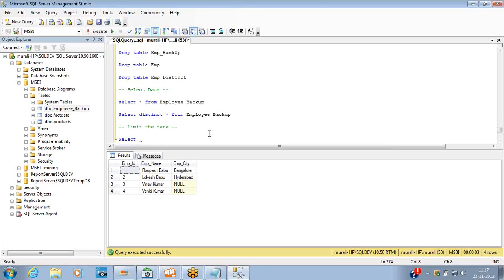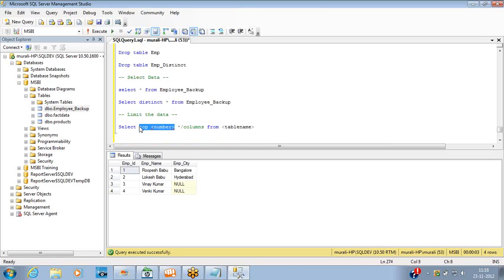I'll write the syntax first. Top, some number, how many records you want to get, and what columns you want to get, either star or columns, from table name. So it is as simple as a normal select statement. The only thing that is added here is the top number, how many records you want to fetch.